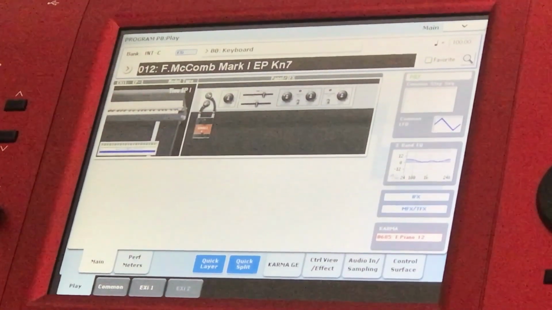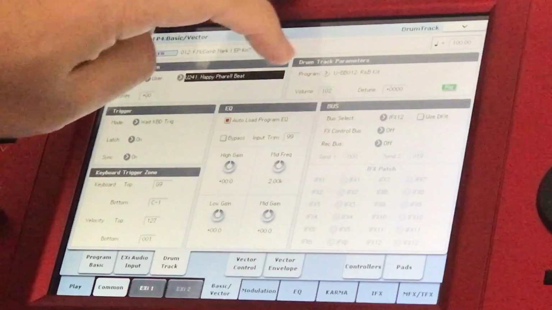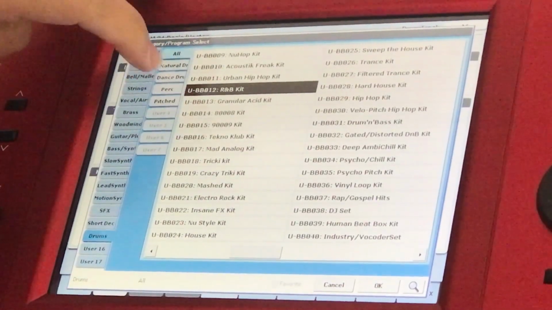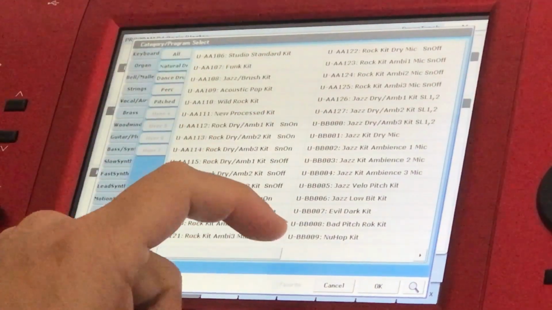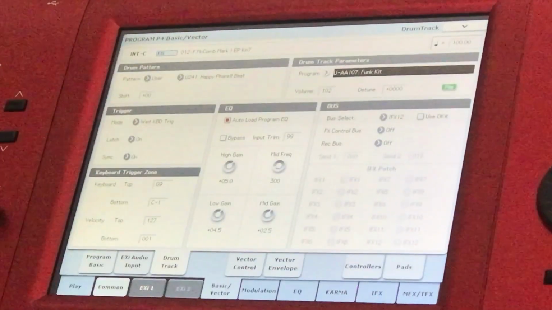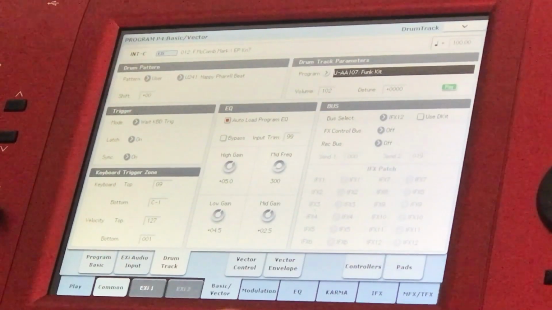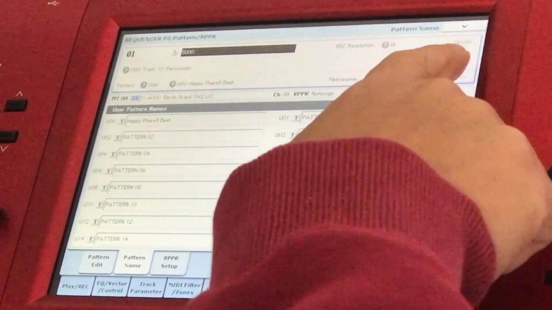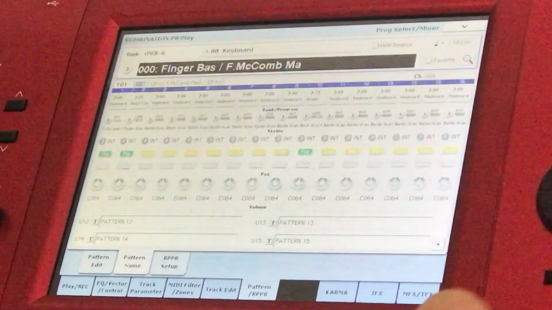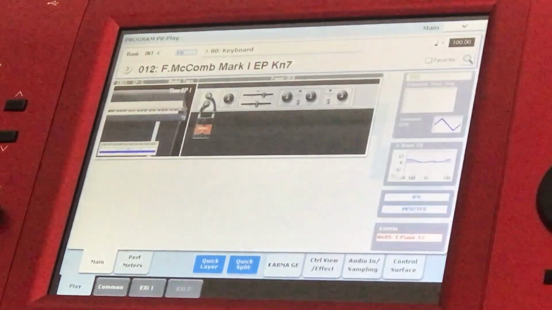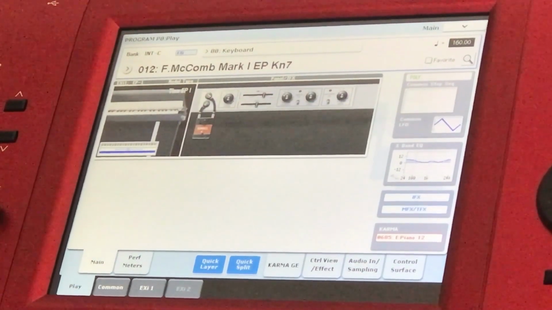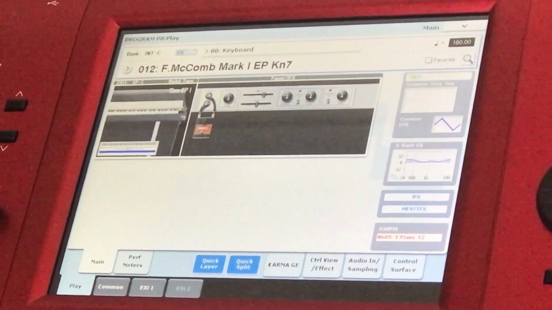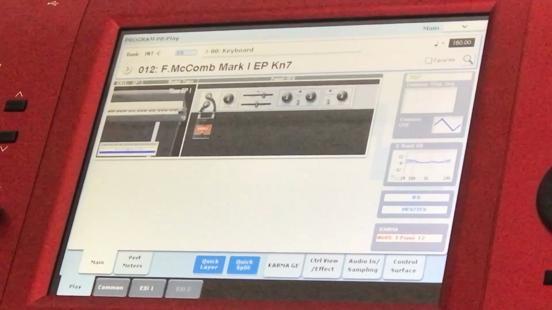Not quite, because it's the wrong drum kit. So I'm just going to change this into a funk kit. And of course the tempo is all wrong as well. So just go back to my sequence and find out what the tempo should be. So it's 160 beats per minute. So go back to the program and change that to 160. And that should be right now. And there you have it.